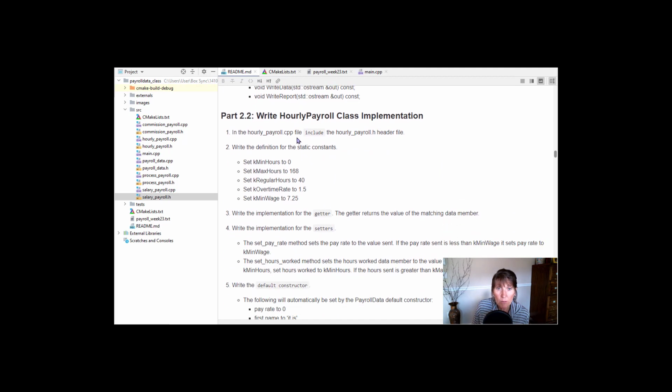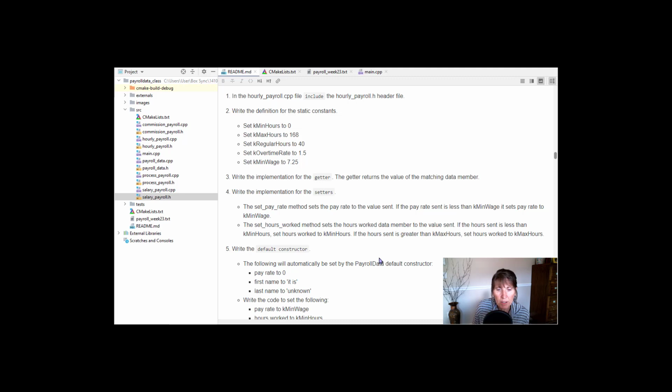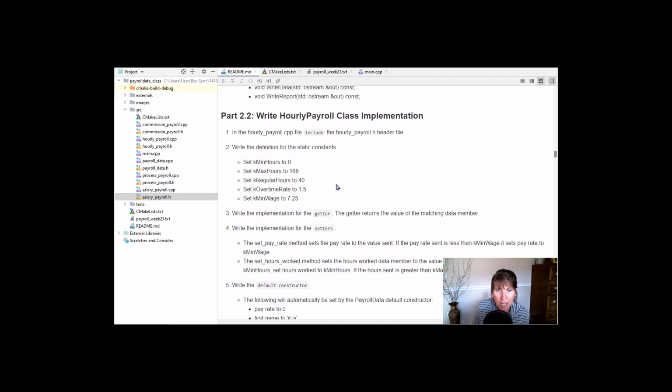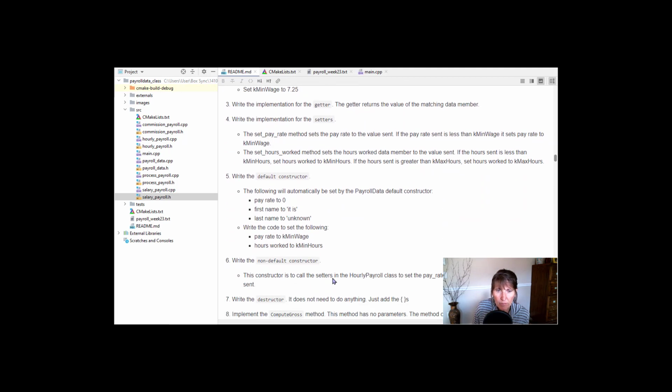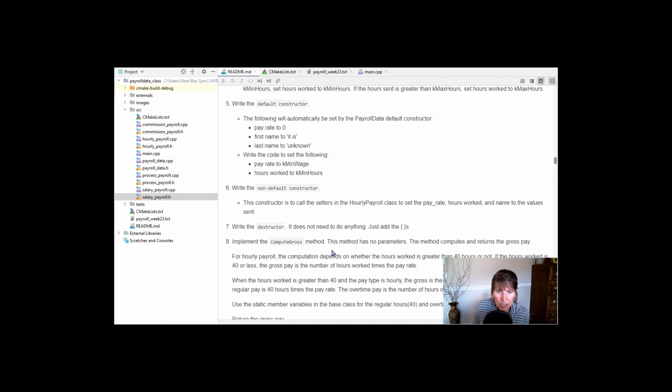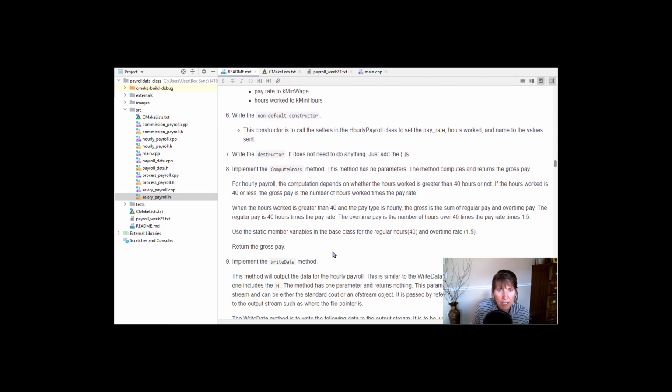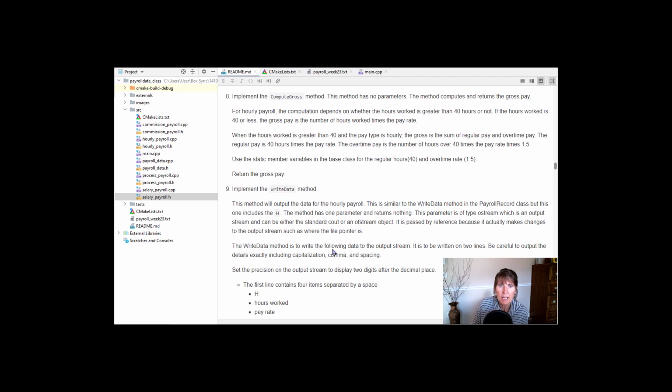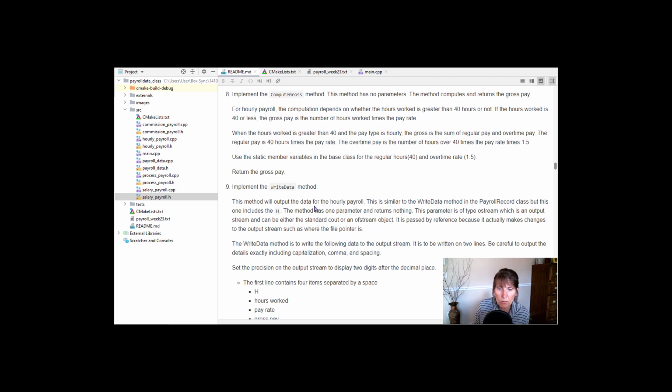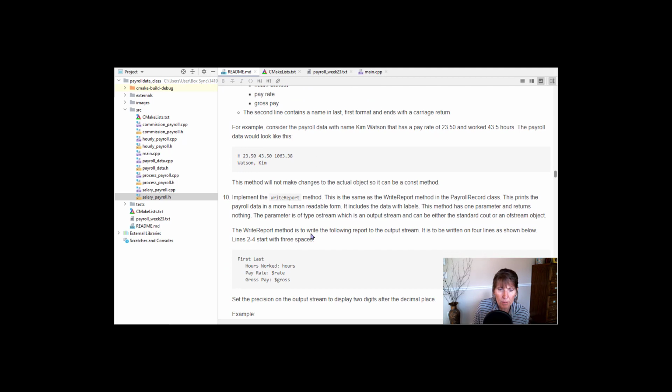And then write the hourly payroll class implementation. So now you go through and you'll implement all of those details, implement all of those methods, give the static data members values, and implement the getters and the setters, implement the constructors, and then implement those methods: compute gross, write data, and write report.